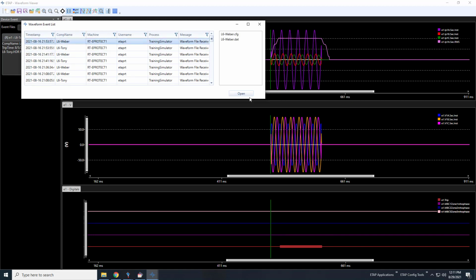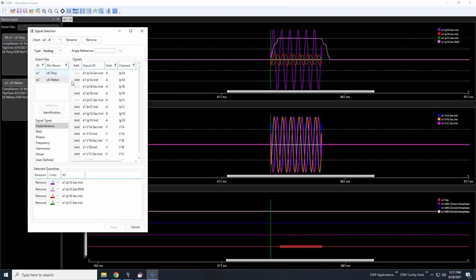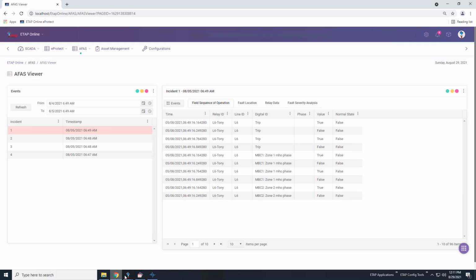We can also bring in multiple events at the same time so we can compare, especially if we have multiple ComTrades for one same event. So here I can see from 2 different relays, I'm superimposing the A-phase current against each other. Using the eWeb product, we can navigate to the AFAS viewer and look at an incident.